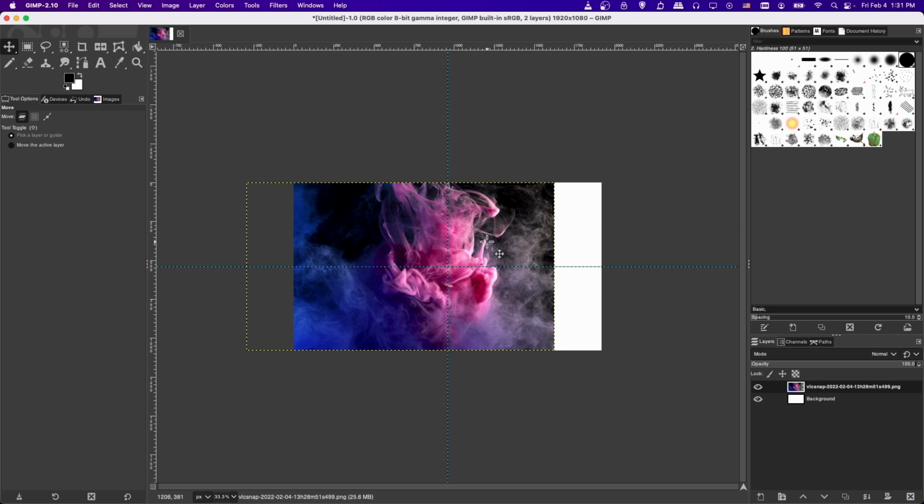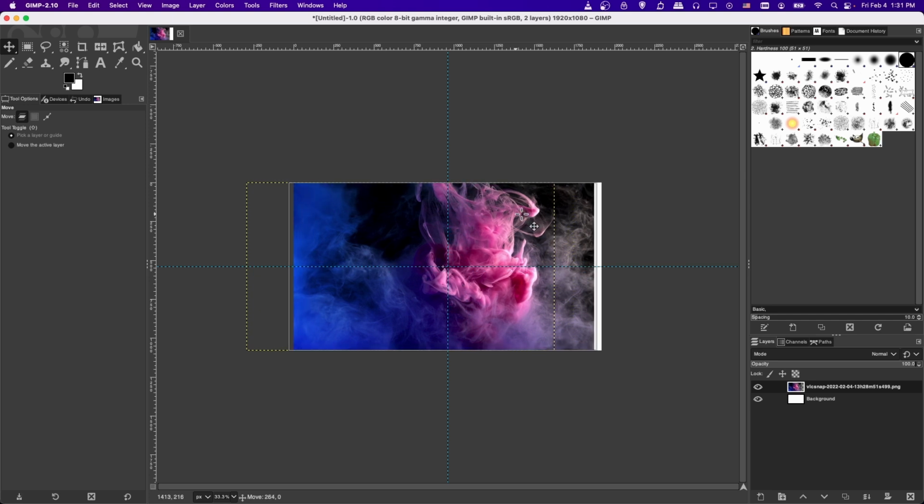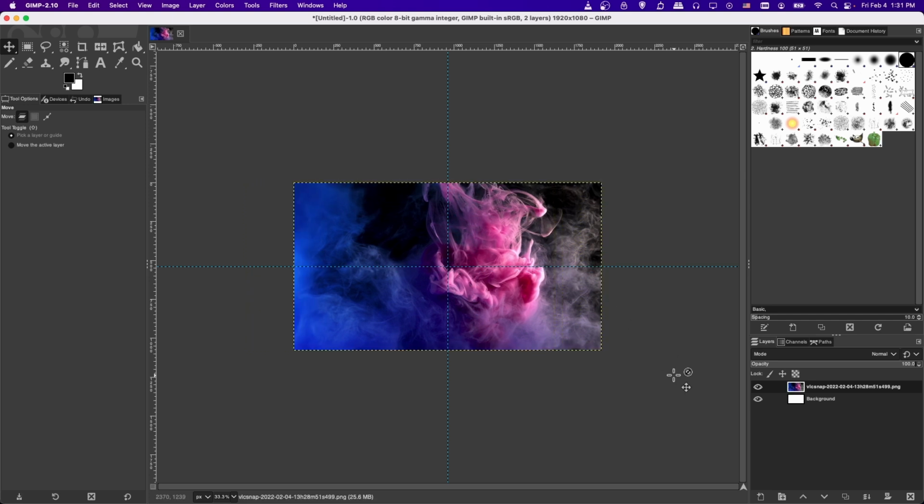So if I left click on our top layer, the VLC snap, with the move tool, which is top left over here, or M on the keyboard, then we can just snap it to these guidelines, and we want it to snap right there in the center. So we're sure now that it's perfectly centered, and that's going to be what we want.